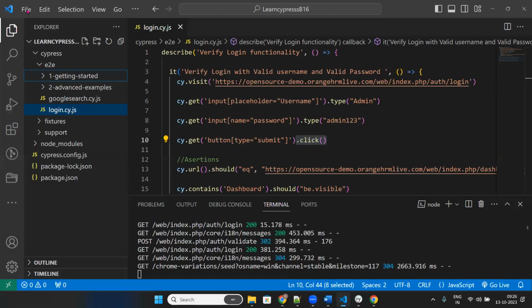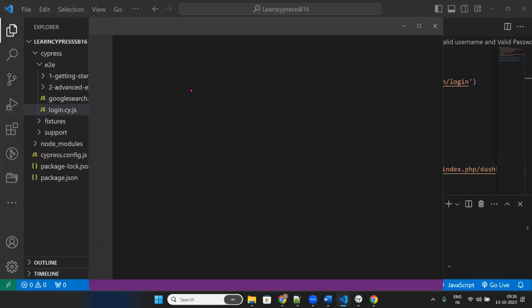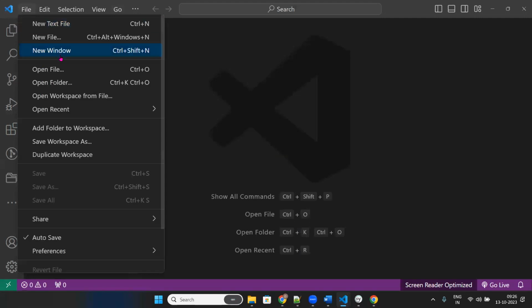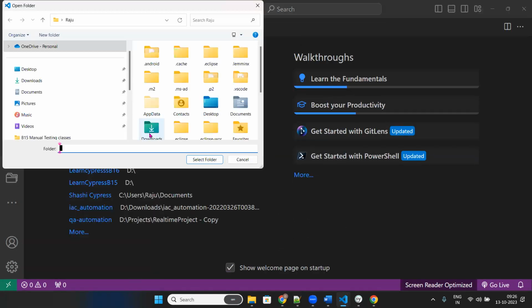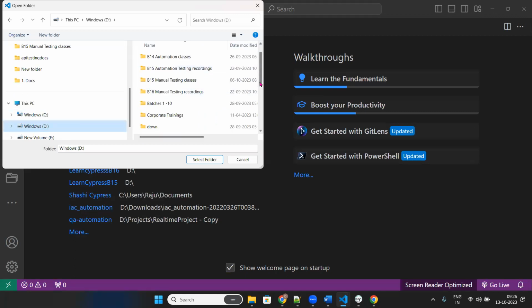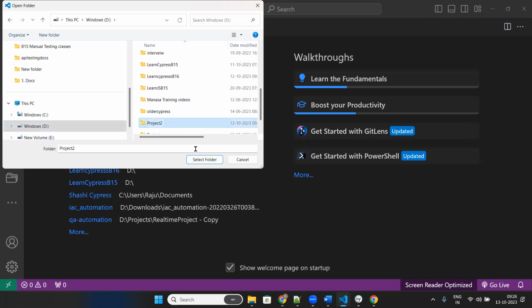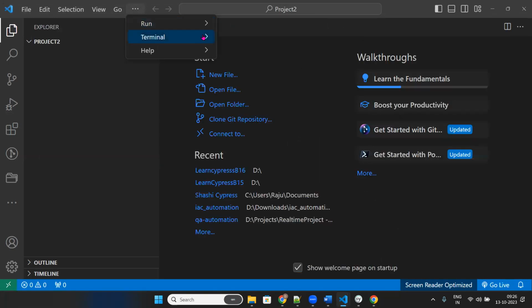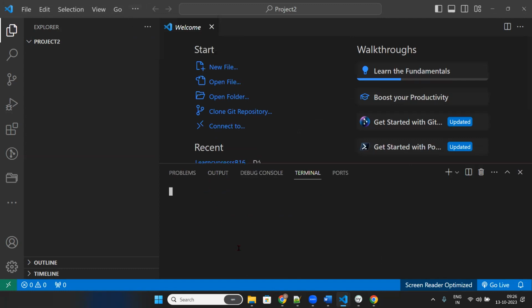Now observe carefully: File, New, I'm opening a new window. Here again I will maximize this, File, Open Folder. Again I will go to the D drive, whichever folder I have created, consider project 2. So open. Again here also you can install Cypress. Go to Terminal, New Terminal. You'll get the terminal here: npm init, npm install Cypress, and then npx cypress open. You can do that.